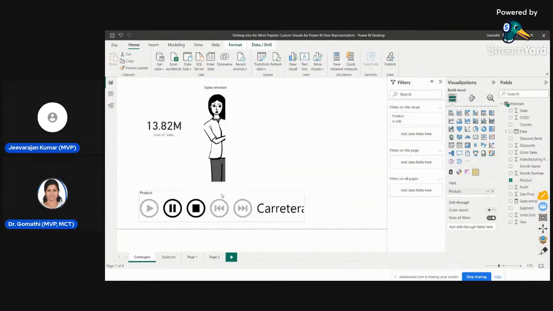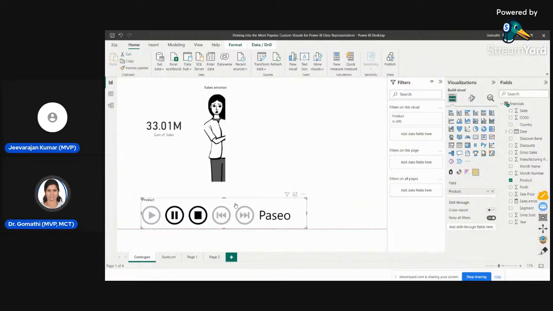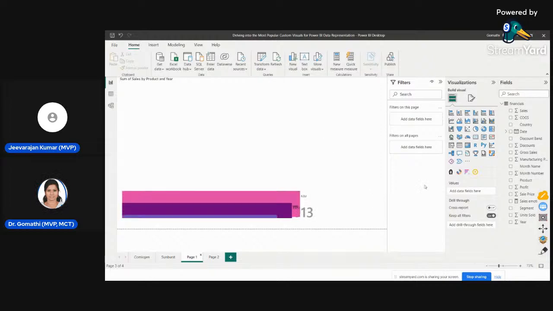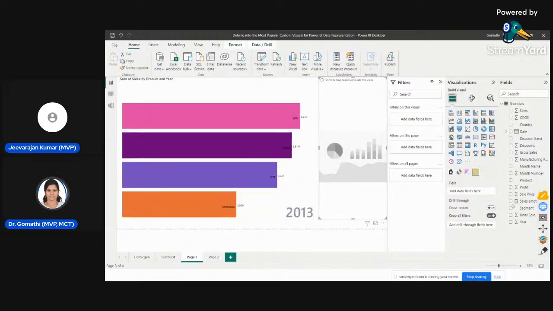So this is the play axis. If you want to make all the filters happen automatically, then you can use this play axis. It will be useful along with this particular animated bar chart. This play axis will definitely be useful here.